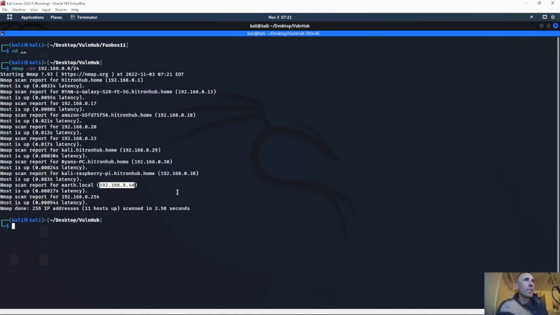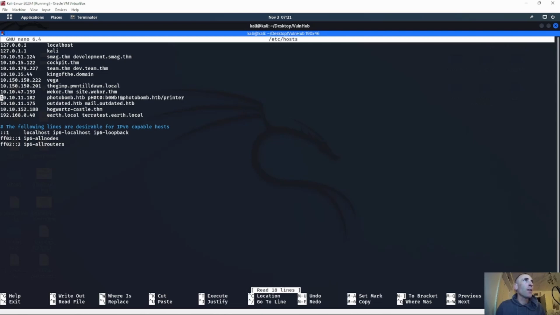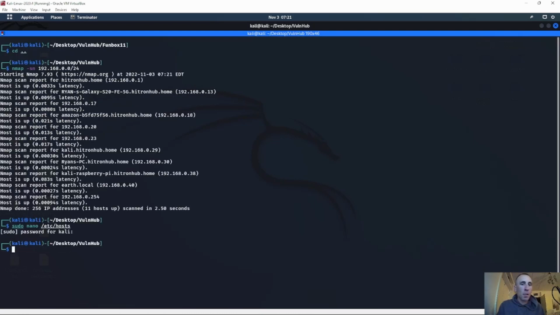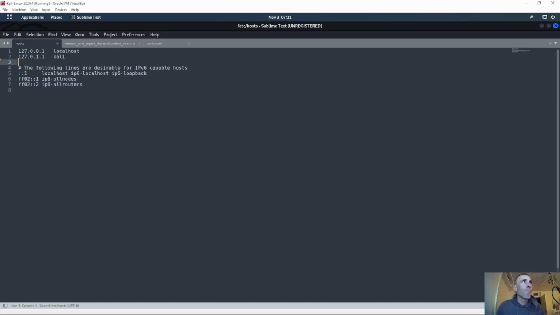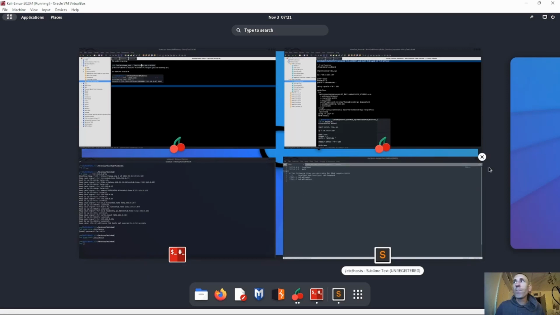Earth is 192.168.0.40. Okay, so first thing is sudo nano /etc/hosts. We need to get rid of this crap in here because we shouldn't know about that yet, right? Technically, we don't know about that stuff. Actually, let's get rid of all these guys. sudo sublime /etc/hosts. There we go. We'll save that.